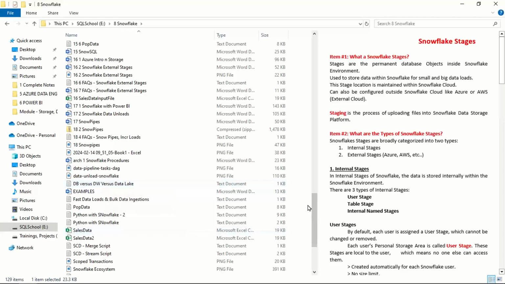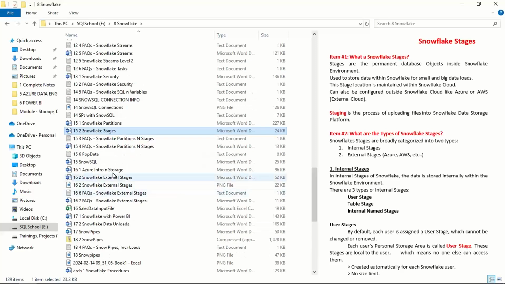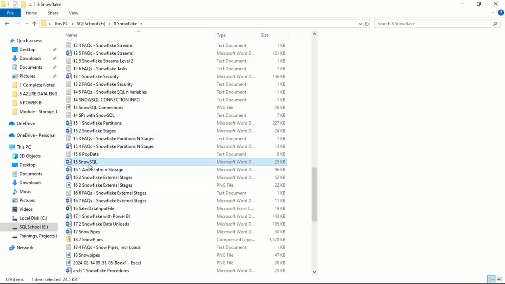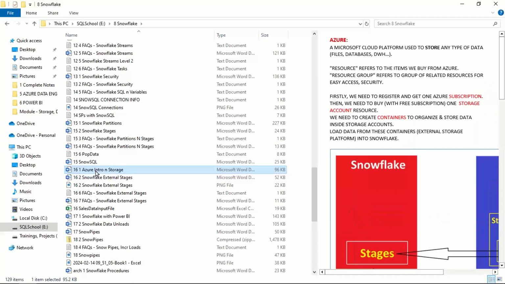We'll learn about various concepts pertaining to Azure, Snowflake, Azure. Azure and Snowflake are good friends. We'll understand their friendship across three different classes, three different examples.